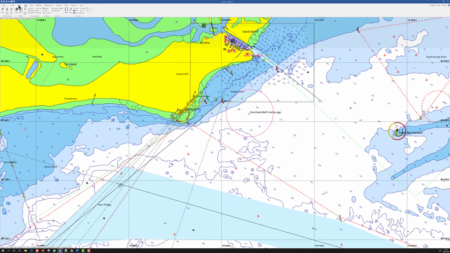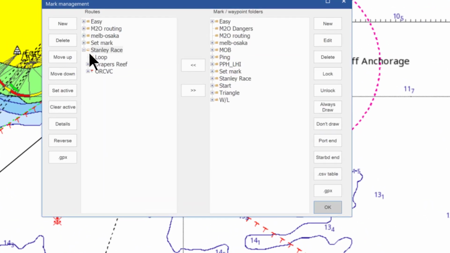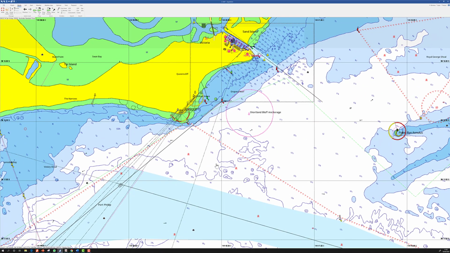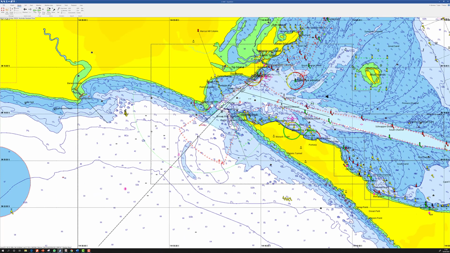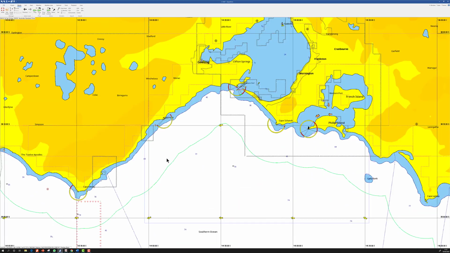Okay, so I've got a mark file. I've set up the Stanley race, and I've put in Draper's Reef at the beginning. I'll go to Stanley at the finish, and I'll put in that waypoint.